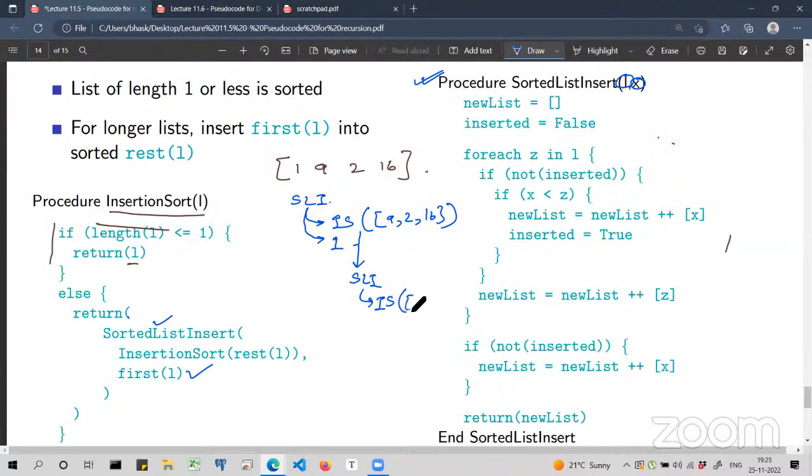And now this time the list is 2, 16, and the first element is 9. Okay, fine, again same concept. There is a function call, so go directly. Again size is 2, which is not equal to 1 or less than 1, so the same thing happens again, sorted list insert.